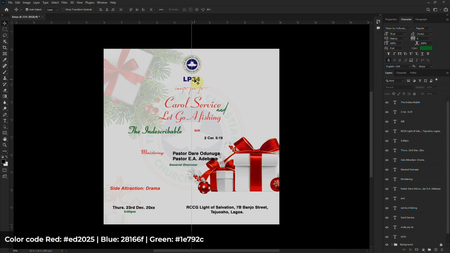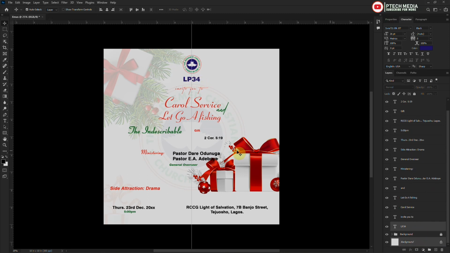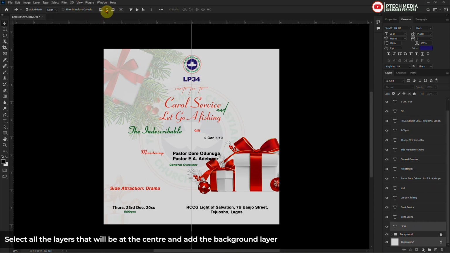Now to bring the LP34 to the center, you can see the align options are not active. To make them active, select this and make sure you are selecting the background, and you can see this is not active. Select all the layers that will be at the center and you select the background.